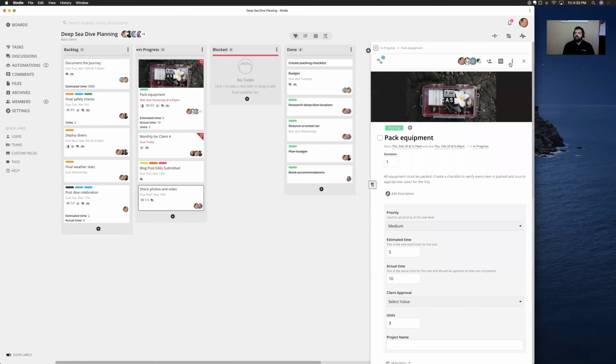So in our menu here for the task settings, we have a couple options worth mentioning. So you can move tasks, you can copy them, of course. We do have mirroring. So this is very unique to Rindle. Mirroring basically allows a task to live in 1 or more boards at the same time. So they can actually move through different workflows on different boards, but it's the same task and they're staying completely in sync. So there's lots of use cases for that.